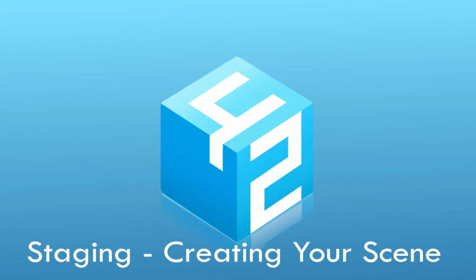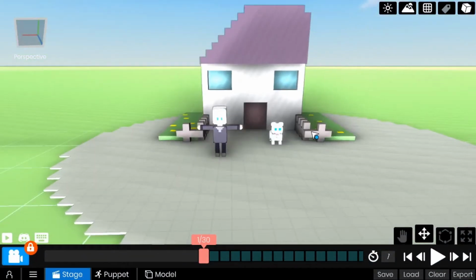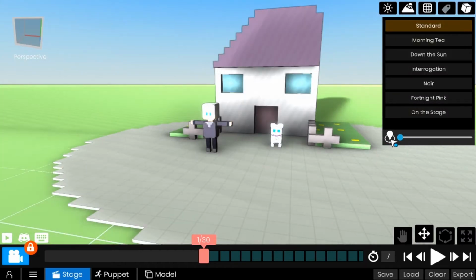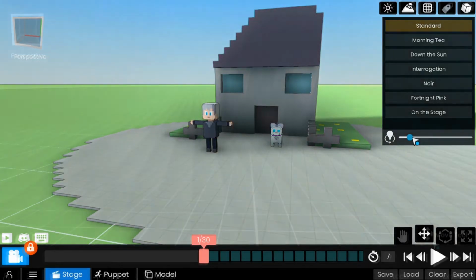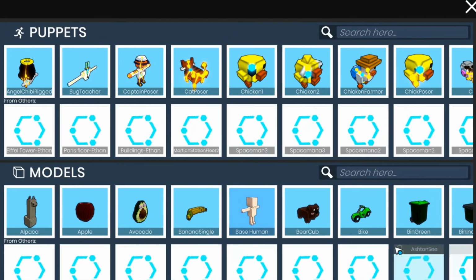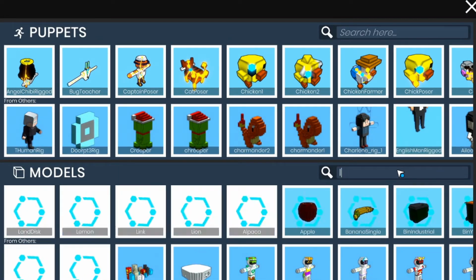Okay, we finally reached staging, which is the last part in the pipeline. Alright, so first off, I'll teach you how to basically assemble all your models into the stage. So first, you click anywhere in the grid and you'll see a plus button. If you click that, you'll be able to add a model from the database.